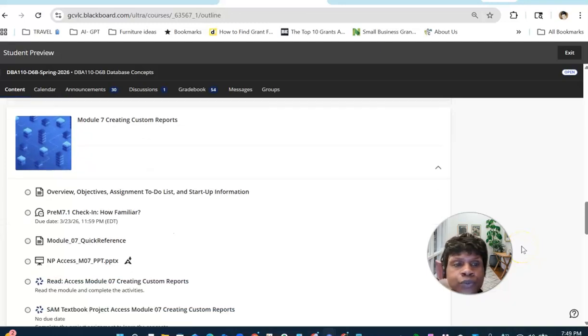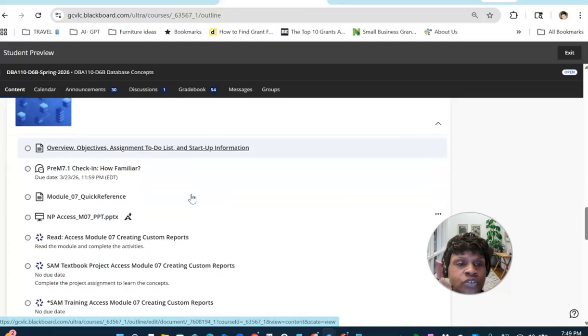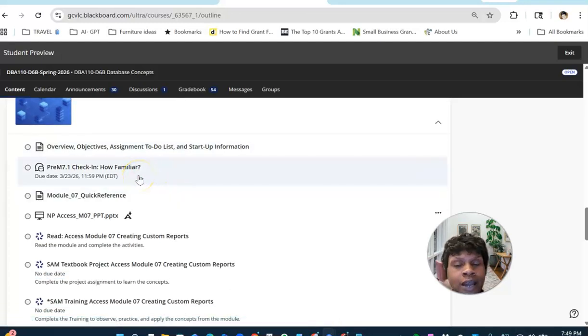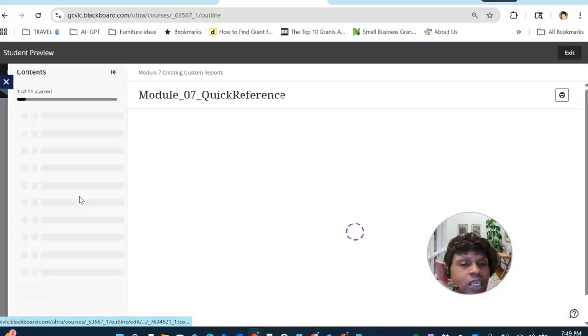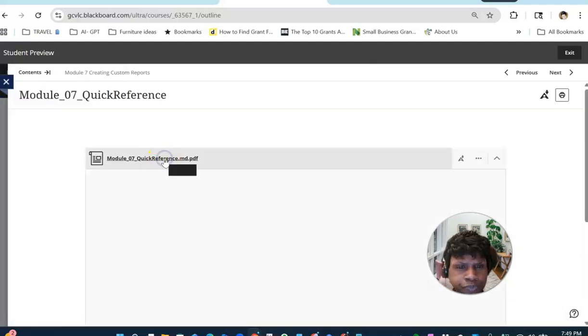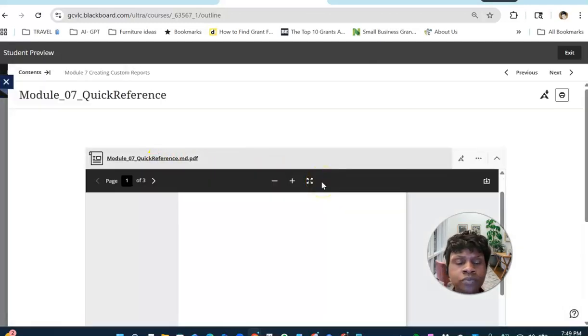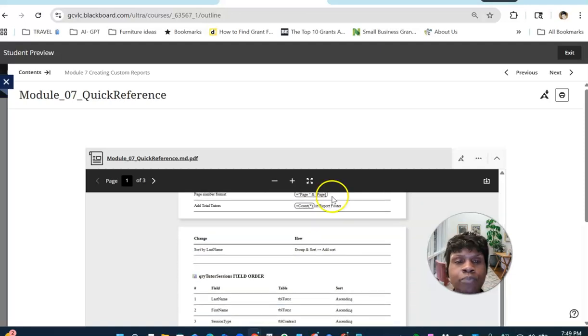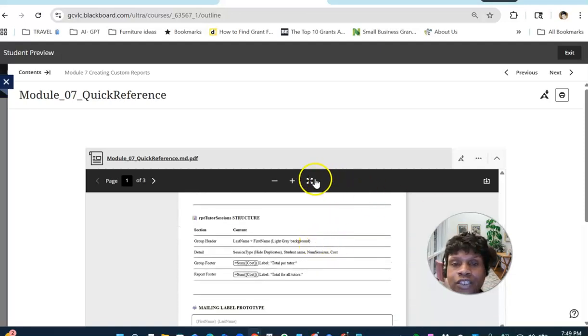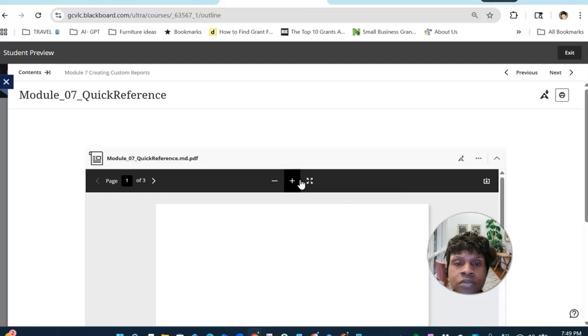I've changed my view to student view to look at Module 7. So you have your objectives and overview, which are still the same. Your pre-items, again, remember your pre and post items are required for each module. Your Module 7 quick reference, again, gives the key points to elements that are presented in the actual chapter themselves.